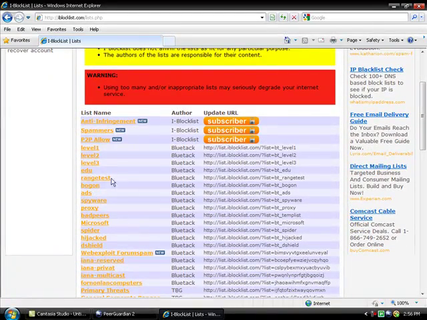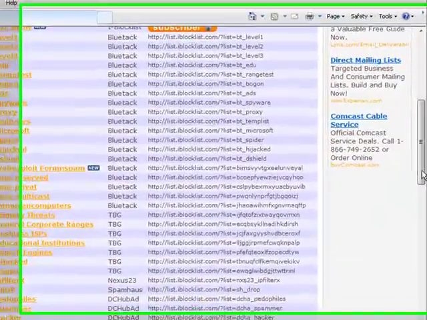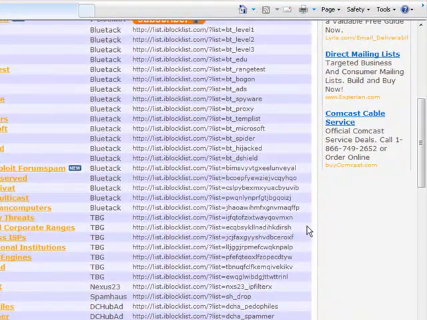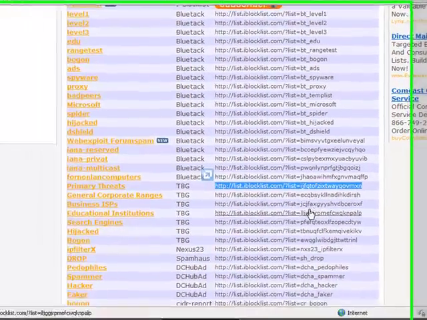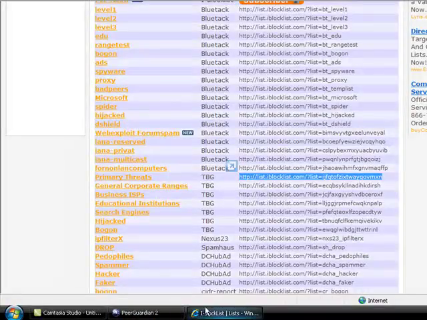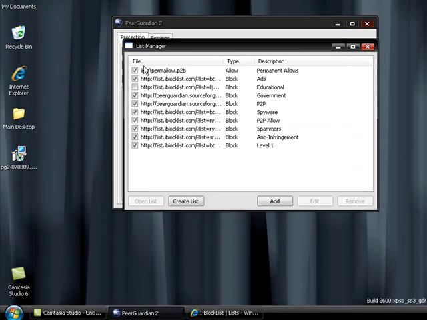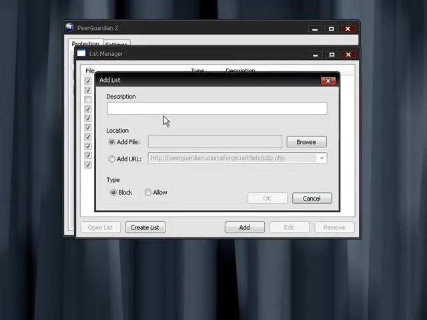So let's add one here. Let's add the primary threats I saw somewhere. Here we go. So we have primary threats. All you're really going to do is copy that URL, go back to your PeerGuardian, go back to List Manager, and simply add. We'll say PT for primary threats. You're going to go down to URL and paste that in there. And of course we want to block it.